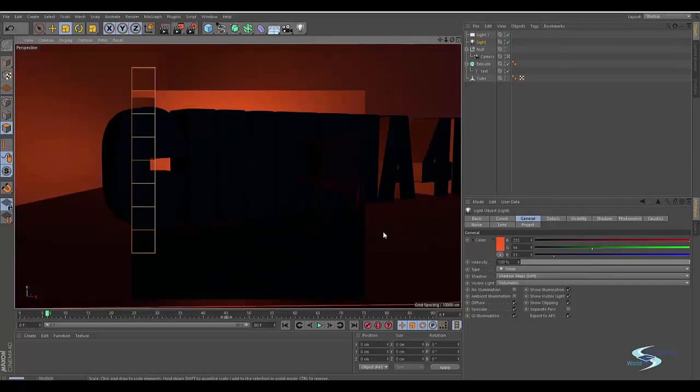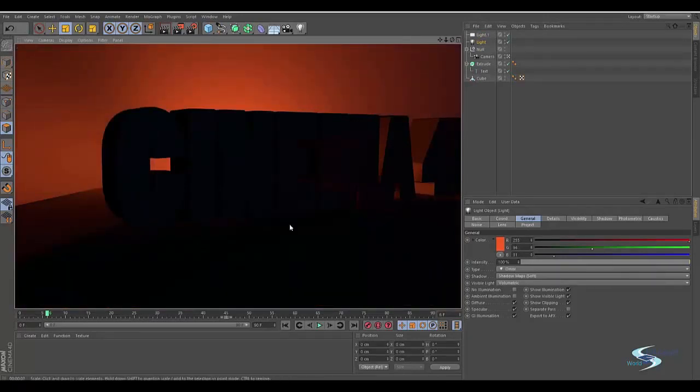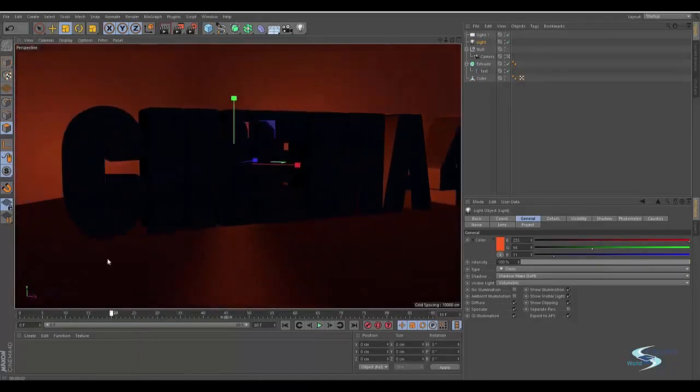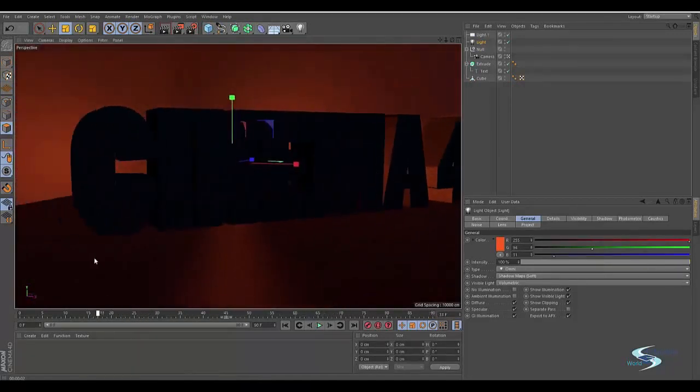Let's see how our shadows are looking. We've got some pretty soft shadows, light shining through. I think this looks pretty good. Let me just try and remember if I had something in the other scene that I've not put in here yet.